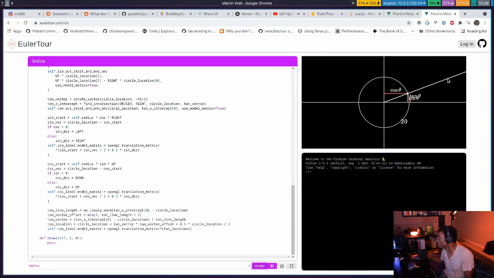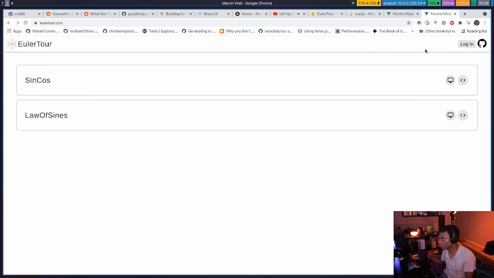I think if I log in here, it should overwrite this public code with my personal code. Shouldn't it? I think it should, but I don't want to deal with that.